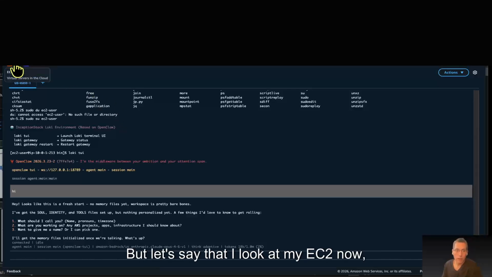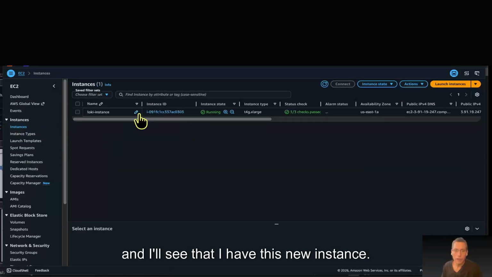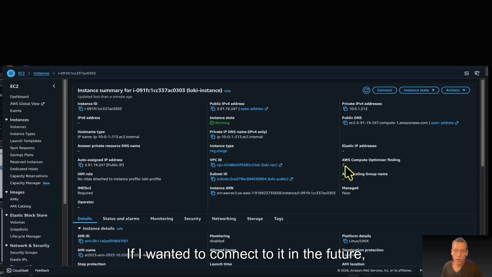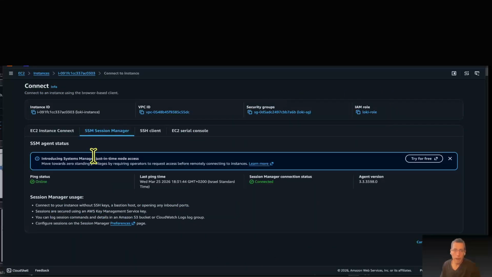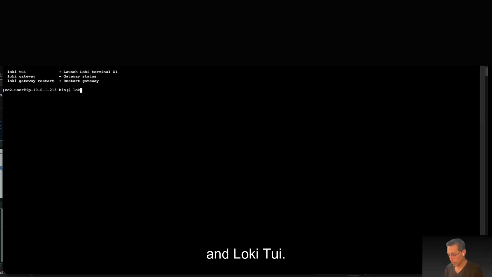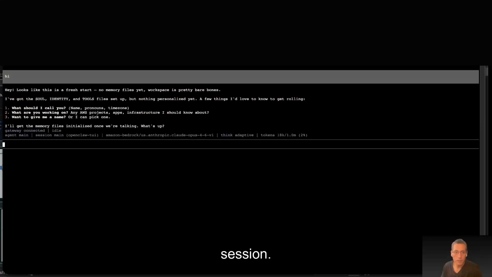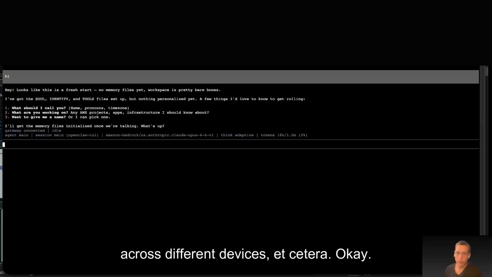But let's say that I look at my EC2 now, and I'll see that I have this new instance. And if I wanted to connect to it in the future, I can just go to the instance, click connect, or later I can just connect it to Telegram, etc. And it has SSM built in. So I can just click into it, connect, and this is my session. So again, sudo su ec2-user and Loki TUI. Now, we're going to be back in the same session. So we're always logging into the same session. So it has all the information already. So we can continue the same conversation across different devices, etc.